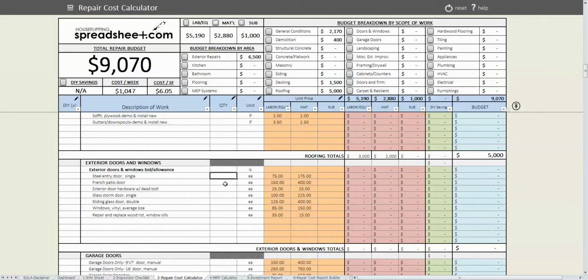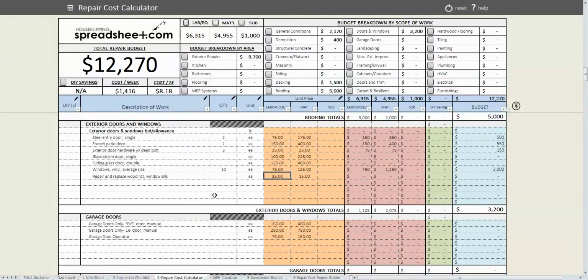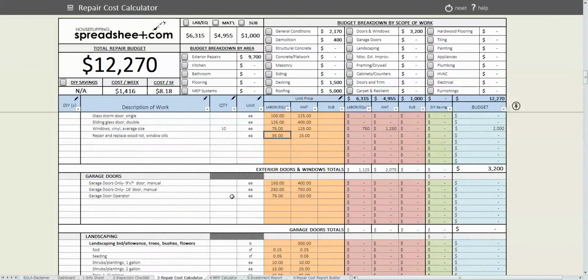So then you've got your exterior doors. We're going to go ahead and throw in 2 new steel entry doors, a French patio door, 3 new deadbolts. The house needs 10 new windows. And if I know that I'm only spending about $125 per window and maybe $75 for the install, you can go ahead and tweak those unit prices here. The garage doors are in good shape.